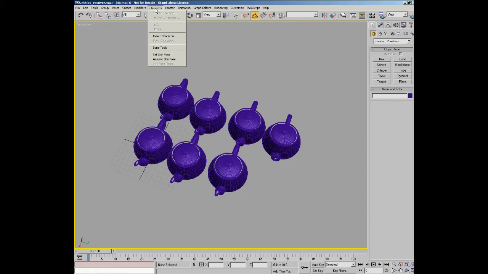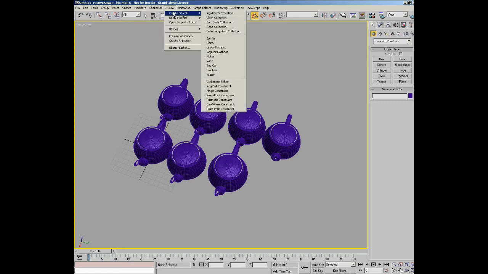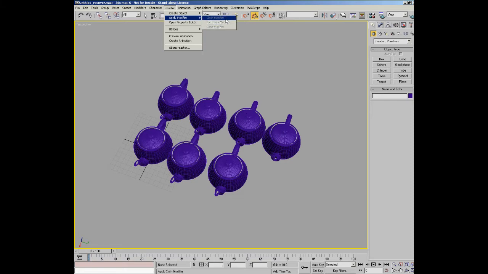Character. This allows you to create a character set, which is something that we'll probably go into on another DVD. Insert a character from another file. Bone tools, which allow you to modify bones after you've created them. Set skin pose, assume skin pose. These are used by the character rig. Then we have reactor. This basically allows you to set up objects for dynamic simulation using the Max reactor system.